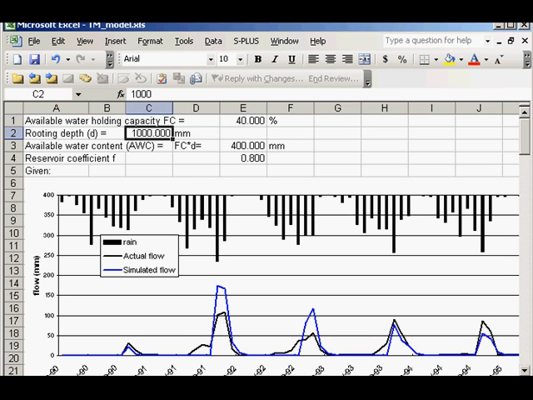Now if you were going to change the depth to, say, just half a meter, same thing would happen, obviously, because the available water content is just a multiplication of the routing depth and the percentage AWC. So as you can see, you have to change AWC and the reservoir coefficient at a minimum, keeping a routing depth constant perhaps. Let's change it back to 1 meter to try and achieve the best fit between actual flow and simulated flow.